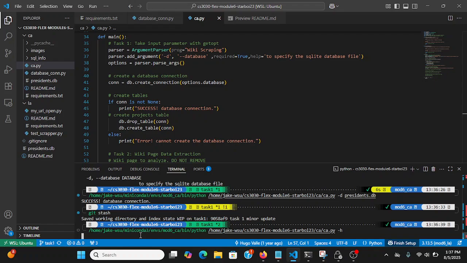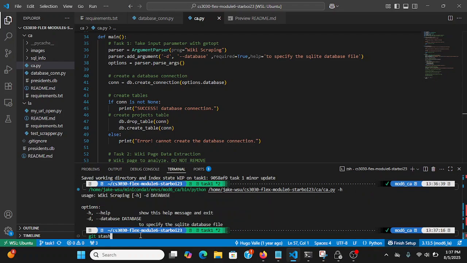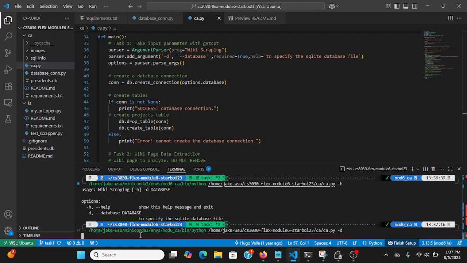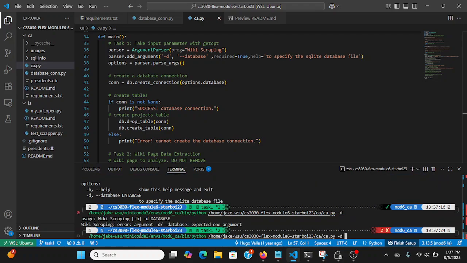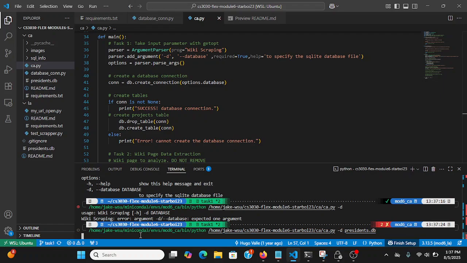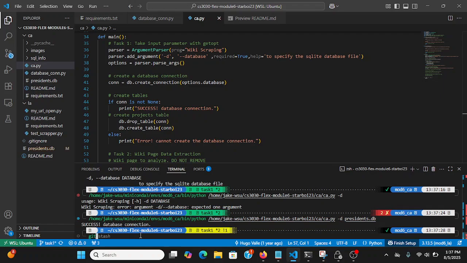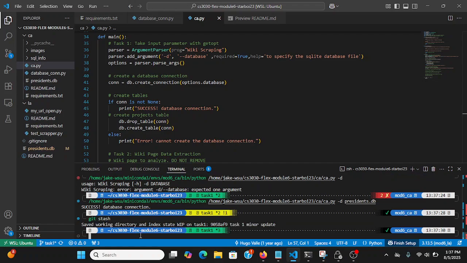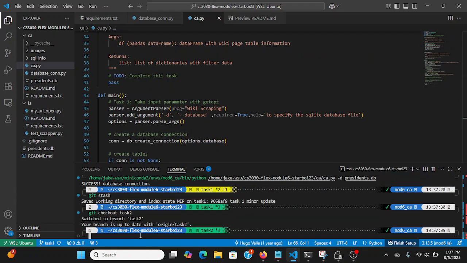So, gonna show some incorrect ways to use it real quick. Or not incorrect, but not using it to its full. So this is the help. This is if you don't actually pass in an argument. This is what happens when you properly push in the database. Then let's go check out task 2.